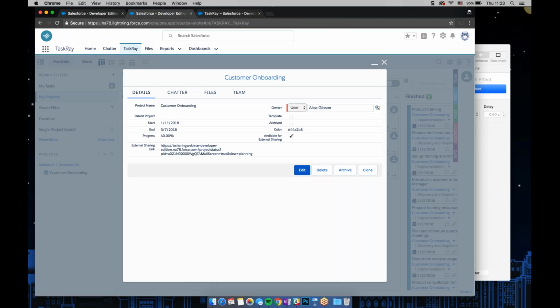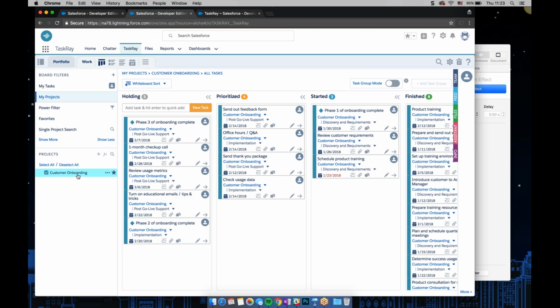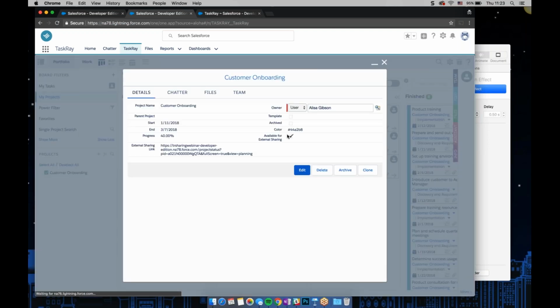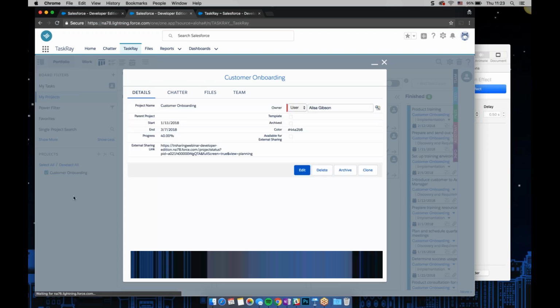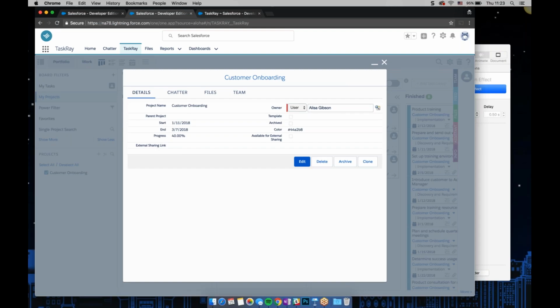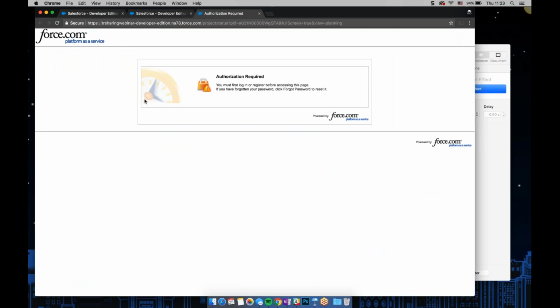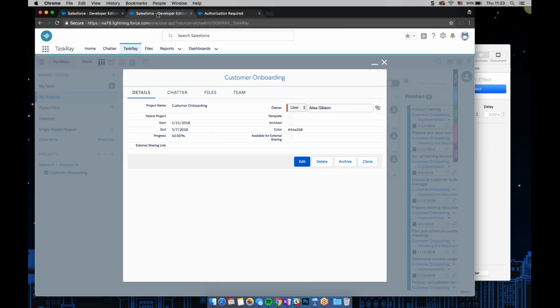So that is external sharing. So that's how you would use this feature. And once you would need to close down the access to that public site, you would just uncheck this checkbox. That link would disappear from this field. And also, if that person were to try to access that URL again, it would just give them an error that they need to be authorized to see that page. So that's a way of how you can control whether or not a project is available for sharing.